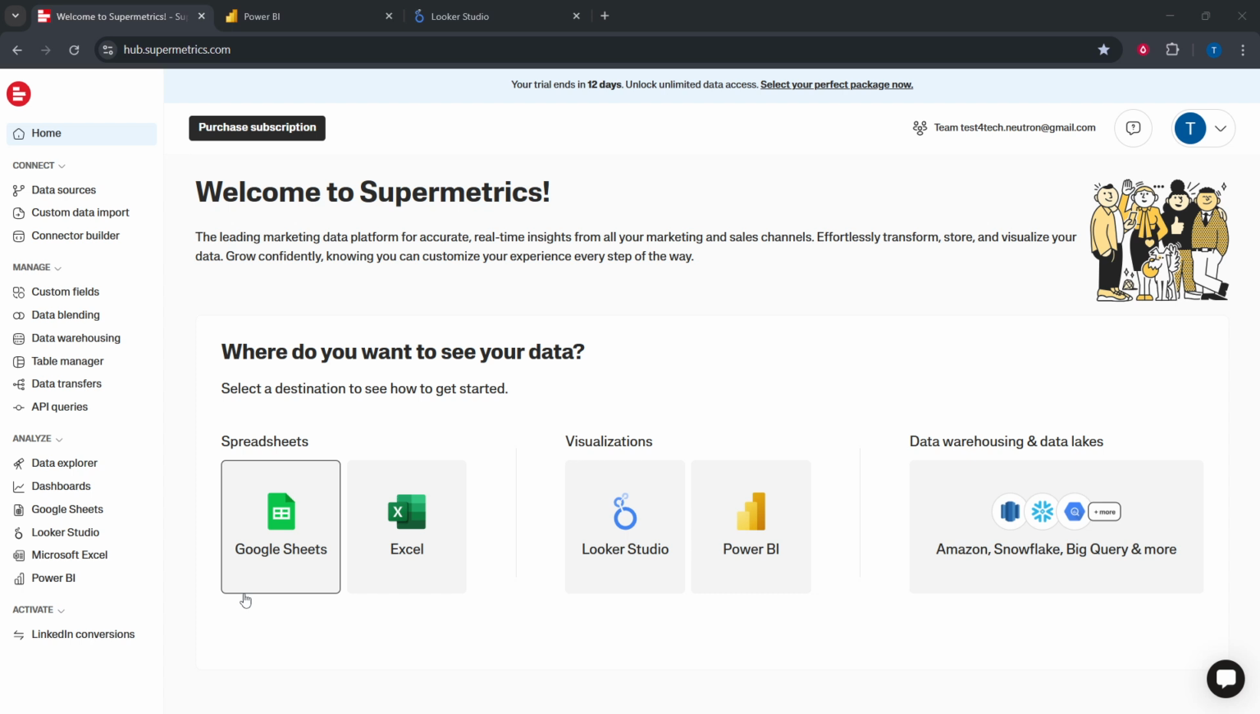First, open the Supermetrics hub and sign in. If your organization uses single sign-on, follow your usual login flow.